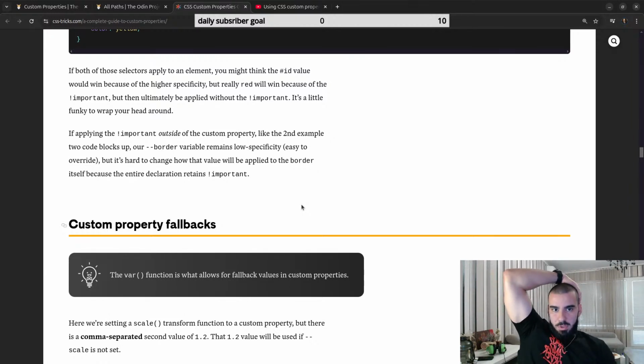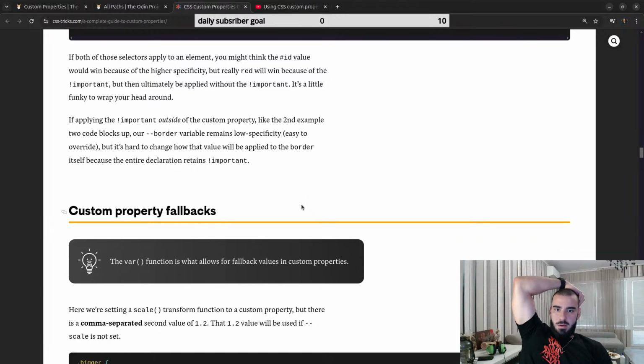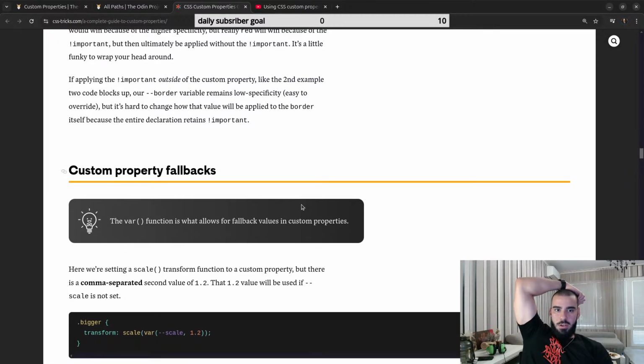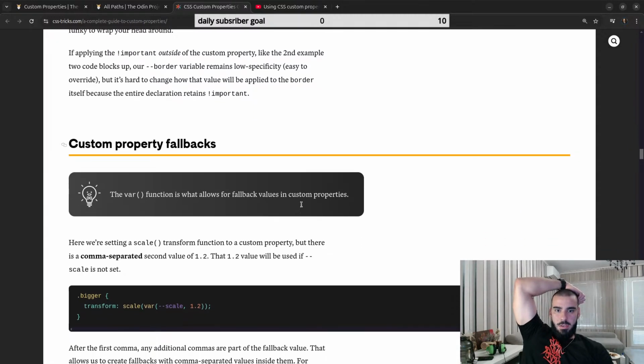If applying the important outside of the custom property, like the second example, to code block sub or our dash border variable, it remains low specificity, easy to override, but it's hard to change how that value will be applied to the border itself because the entire declaration retains important.